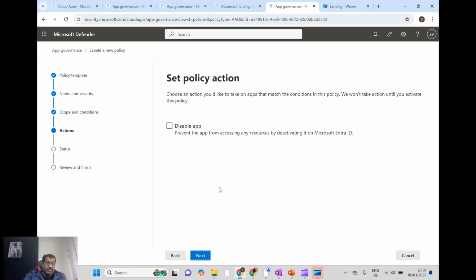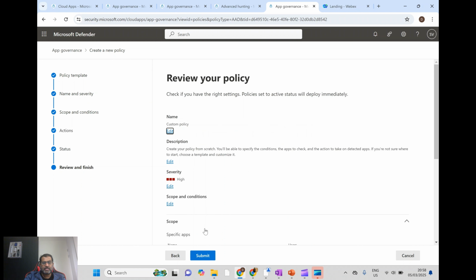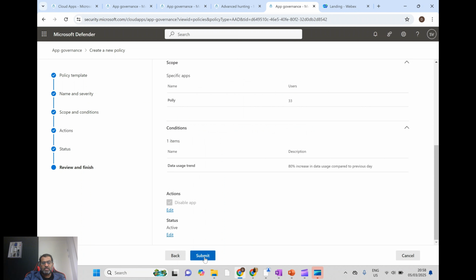You see there's a policy action which you can set, like immediately disable this app. So if you find that this particular app's data usage is exceeding beyond the baseline, then my suggestion is to just disable that. When you go next, you have the policy status active, which means it will take corresponding actions and generate the alerts, or disable, which means just keep the policy but leave it off. So let's take an example. If you take active and next, and then review the policy and submit.